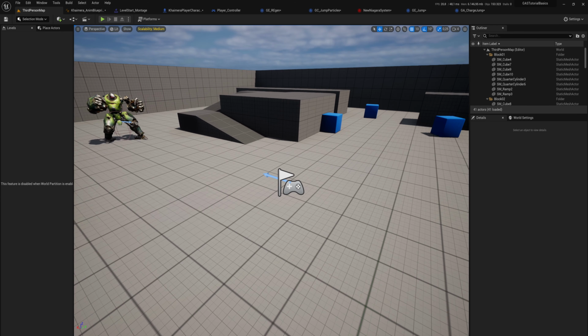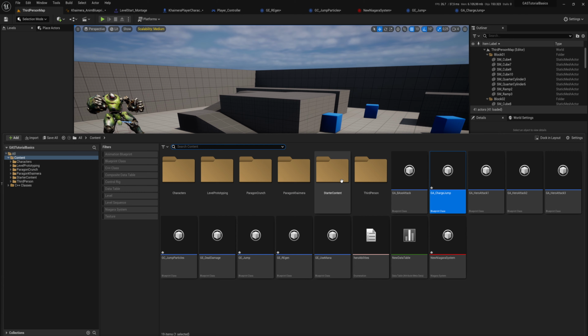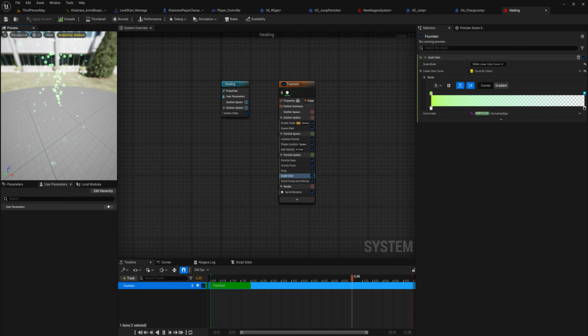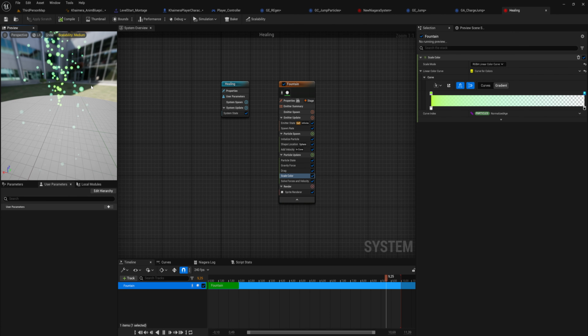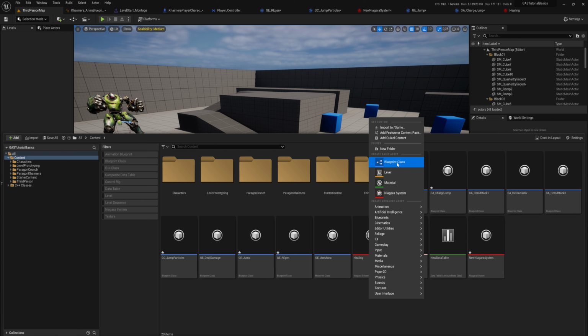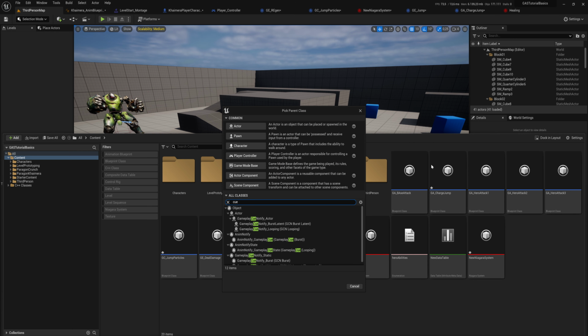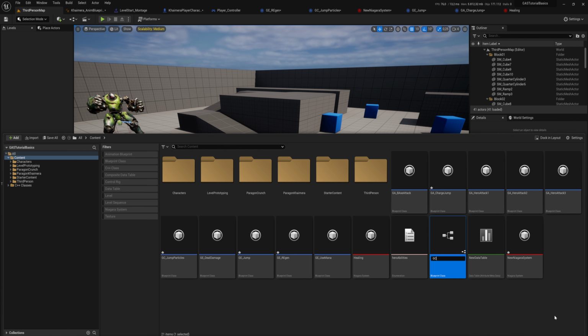But what we wanted to do is make something that shows that we are regenerating. So let's do that next. For shits and giggles, I just made a quick little green fountain that we're going to be spawning in and activating and deactivating whenever this becomes relevant. Now, next up, we're going to make that gameplay cue notify actor, and we'll call this gameplay cue actor healing regen.